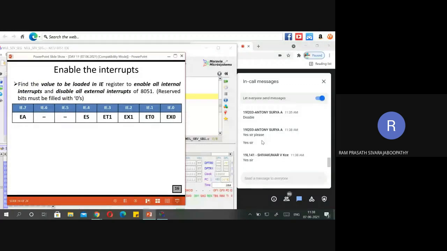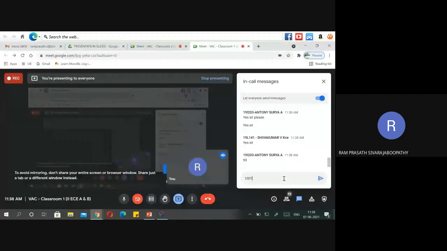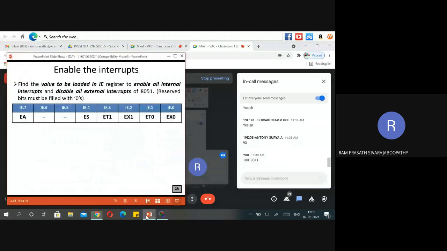Tell me, students, what value I have to write in the IE register? Yes, 93. That means what? Bitwise I am going to type 1001 0011. Kindly check once, Antony, Surya, whether the bit pattern matches: EA is 1 definitely. Next 2 bits 00, as I want to enable only the internal interrupts. What are all the internal interrupts we are having? ES, serial interrupt; ET1, timer 1 interrupt; ET0, timer 0 interrupt. So these 3 bits and this bit, totally 4 bits I have to set.